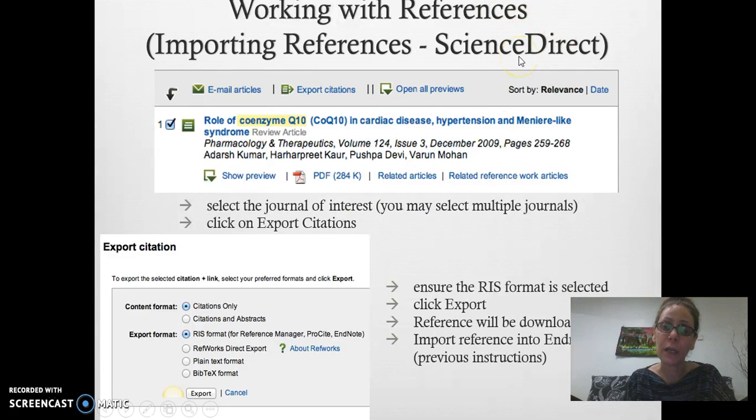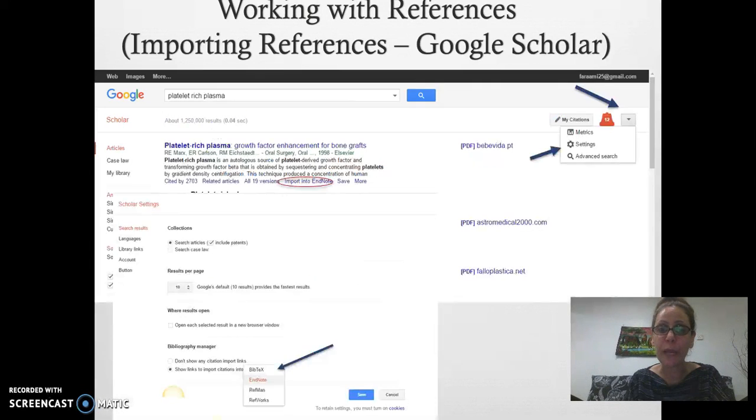ScienceDirect is another commonly used database in our field. I put a keyword here. I got different references, different articles. Let's say I want to choose this. Click in the box, go to Export Citation. A window will open. Do remember to click on Content Format, choose Citation Only, and Export Format has to be RIS, and then Export. A file will be automatically created, and if you click on that file, the reference will be added to your library.